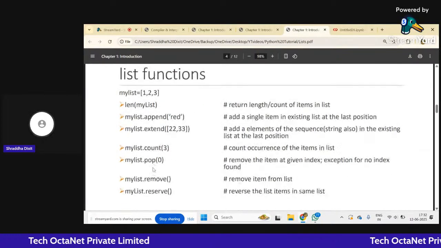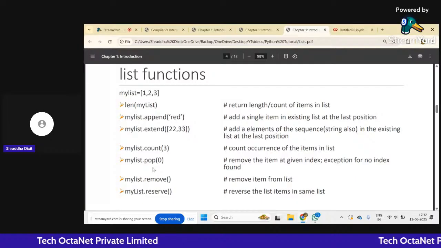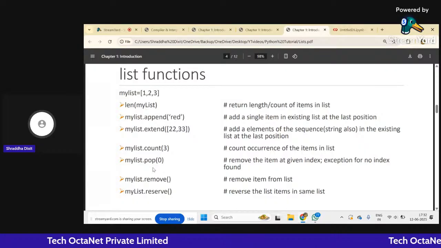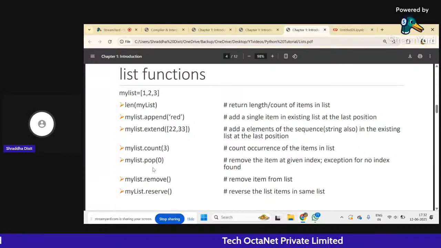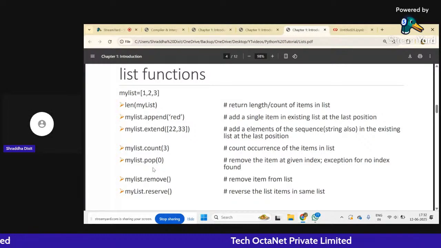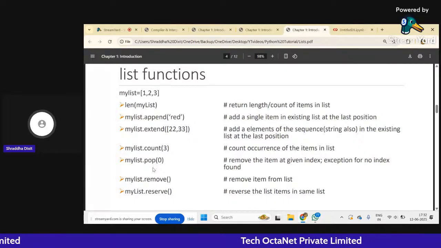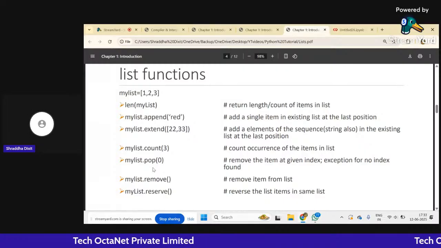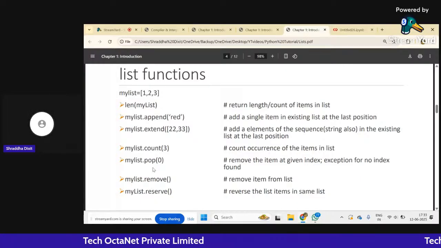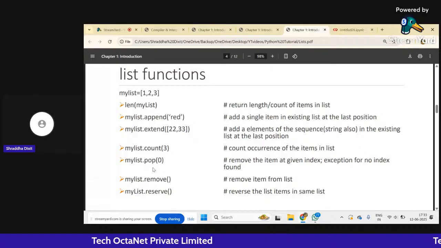Now, if I talk about the list functions, list functions are very important. My list is a list that has three values: 1, 2, and 3. len(my list) is going to return you the length of the list, that means how many items are stored inside the list. Then we have mylist.append. This function is going to add a single item in the existing list, at the very last position, that is, at the index n, where your initial list has the indexes 0 to n minus 1 and n is the total number of items.